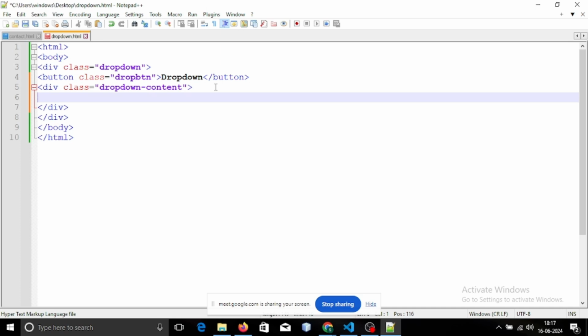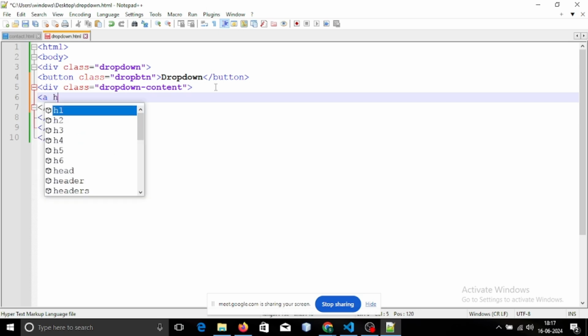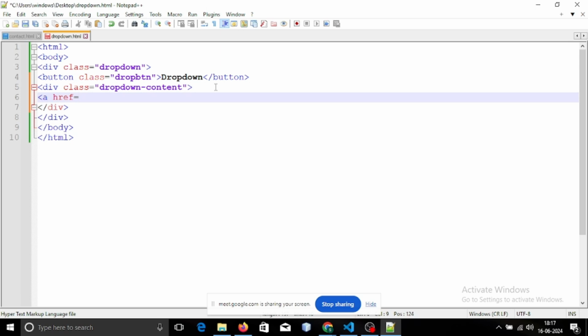So for that purpose, I'm using an anchor tag. It will be very helpful. We have to use href, hypertext reference, the href attribute. And as of now we are not linking, right? So for that purpose I'm using a hash here. After that I'll be changing that, but as of now it will be a hash.